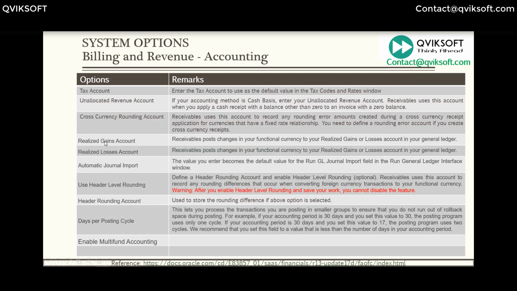Next one is automatic journal import. If you enter yes for automatic journal import, then when you run the process from GL transfer from receivable to GL, the system will automatically default this value as yes. You can change it if required, otherwise the system will default this one.